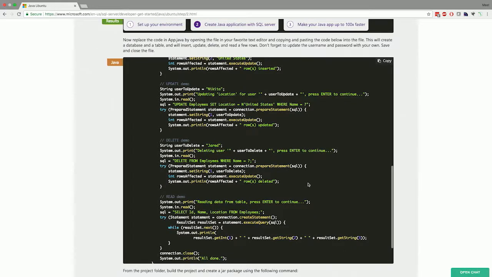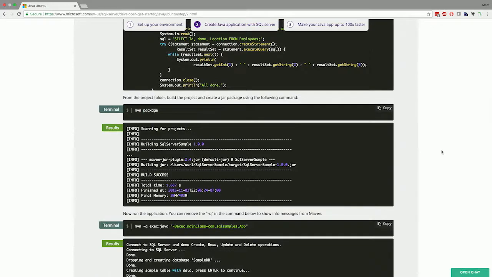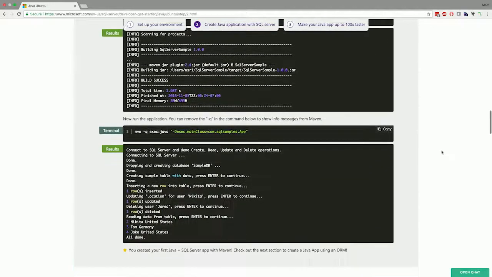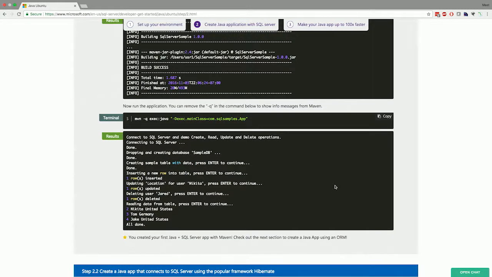So let's say if you were to run this on your machine, all you would really have to do is copy this code sample, run Maven package again to build the jar. And once you're done with that, just run Maven exec, and it will tell you what worked and what didn't. If everything goes to plan, this is the result. These are the results that you would see. At this point, you would have created your first Java and SQL Server app with Maven.